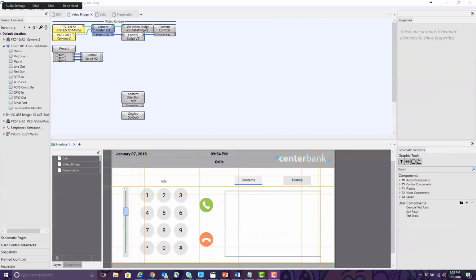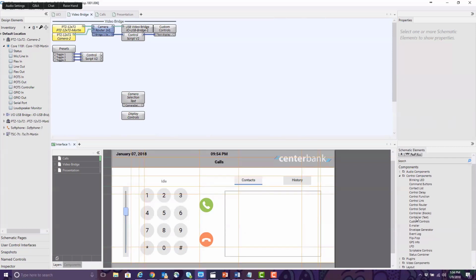So picking up where Martin left off with his UCI, let's view a couple of examples of how this new visual coding tool can be used. So this component is referred to as the controller, and you notice there are two different flavors of it in our control components section, the blocks and text.